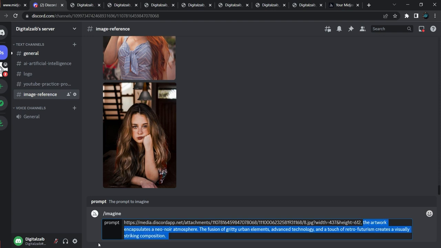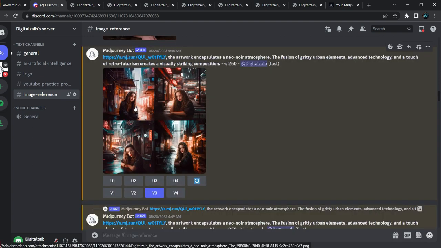The artwork encapsulates a neo-noir atmosphere, the fusion of gritty urban elements, advanced technology, and a touch of retro-futurism creates a visually striking composition. And let's see, after clicking on it or hitting enter, what results MidJourney will provide us. So here are our 4 pictures that MidJourney has given us.